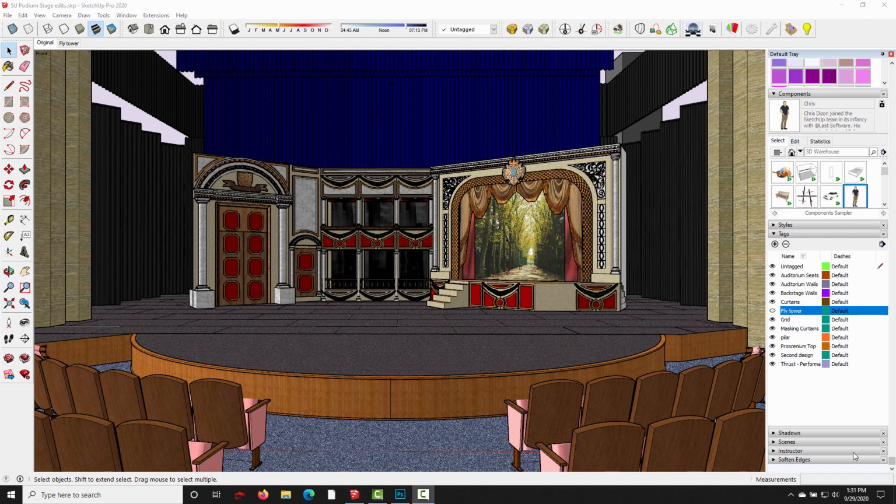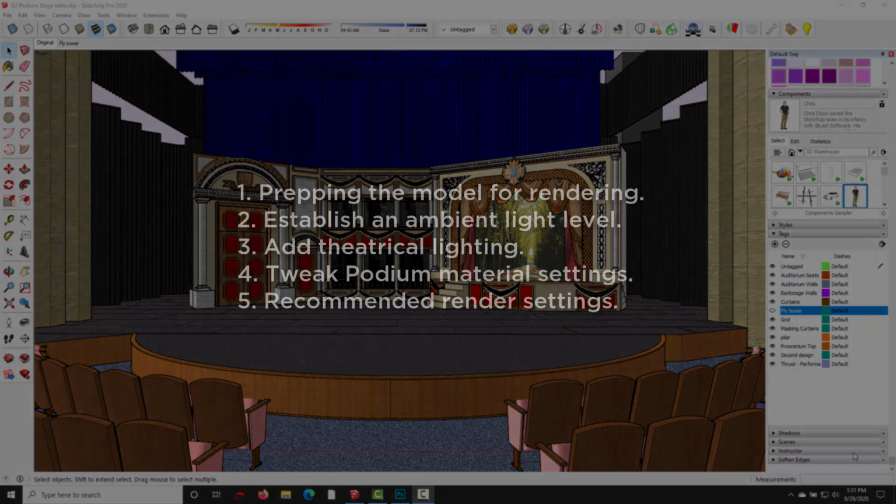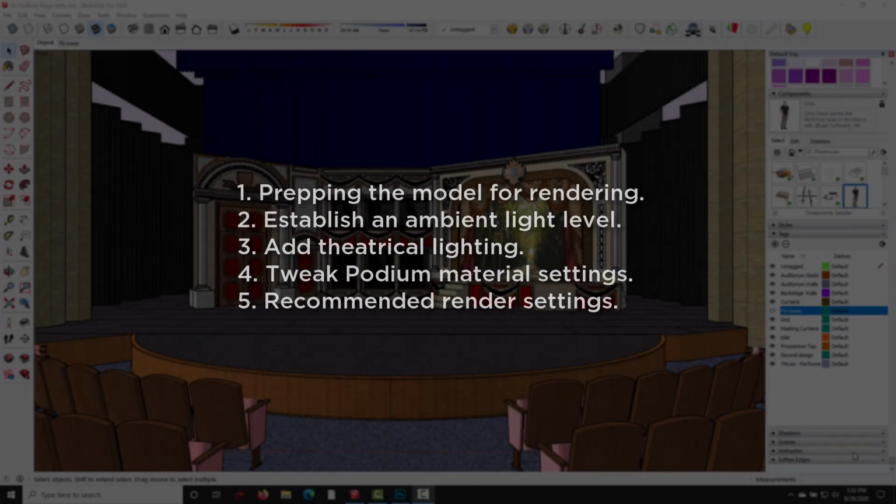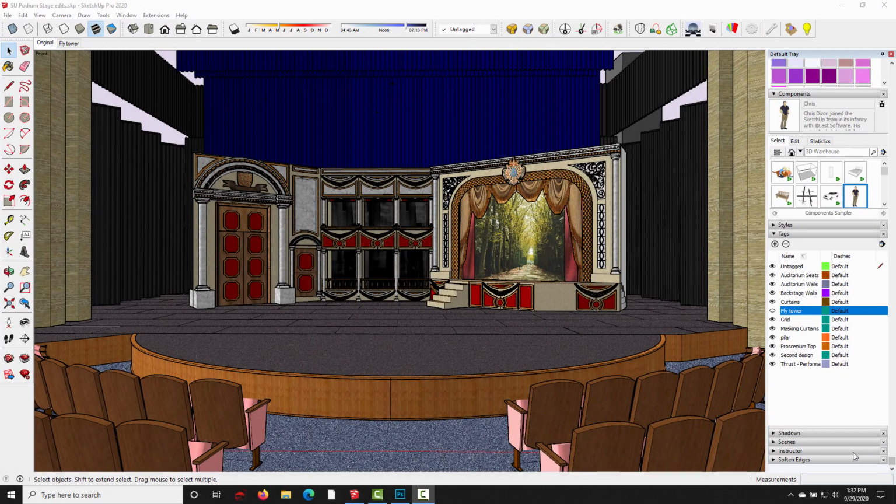Alright, so starting from this point with a relatively finished SketchUp file, the general rendering workflow can be broken down into 5 parts. First, we're going to finish prepping the model for rendering, then we're going to establish an ambient light level, we'll add our theatrical lighting, tweak the material settings, and set up some basic Podium materials, and then finally I'll go through some render settings for efficient test rendering and iterating on ideas, and I'll also provide some recommended settings for a finished image. And all this is going to be timestamped beneath the video. It shouldn't be that long, but that way you can jump to individual sections if you need to.